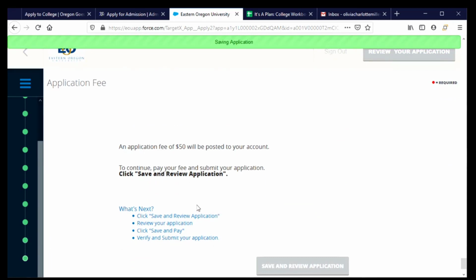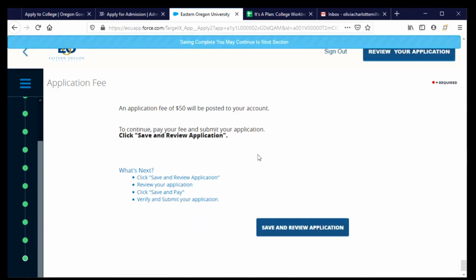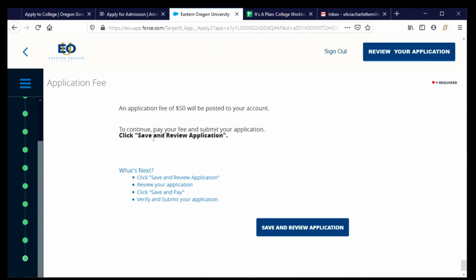Save and continue. Now here's the option to pay the application fee. In order for me to continue, I need to pay my fee and submit my application. So this is it. This is where we're ready to go. We're going to click the save and review application option. It's going to give us a chance to look over all the information to make sure that it's correct. So let's see that.